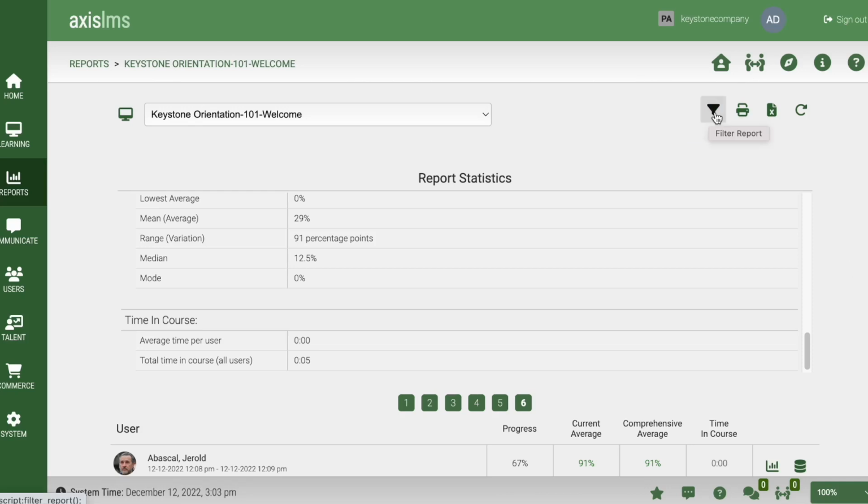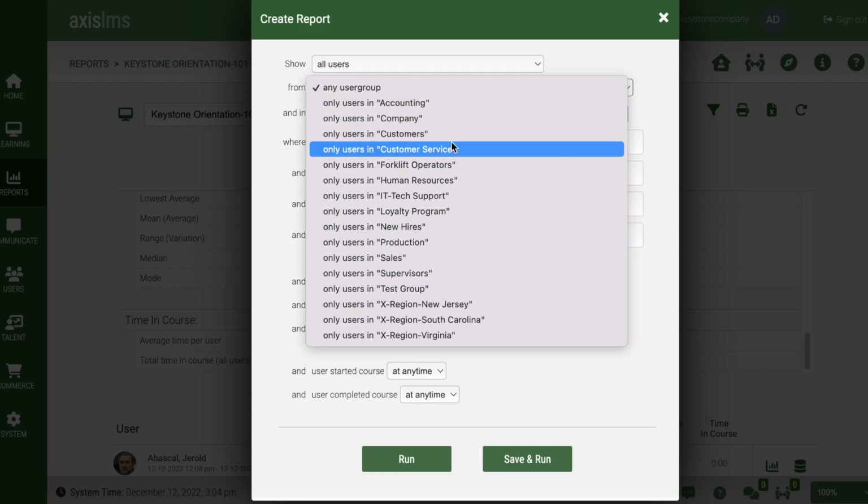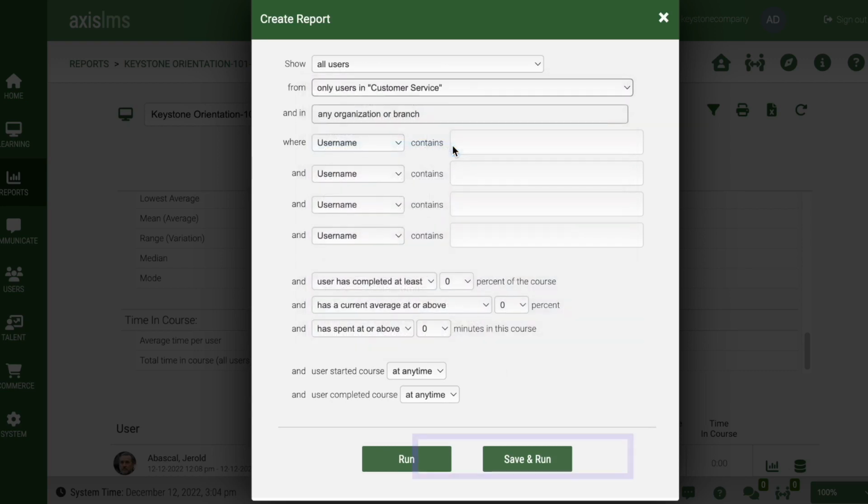I will click the Filter button. In this area, I can create a filtered report. For example, maybe I just want to report on users from a certain department, or maybe I just want to see users that have completed less than 50% of the course, or just users from a certain window of time. For this example, I'll set it up to just show me users from customer service. I can choose to save the report when I run it, which will let me view this report later from the main screen. For this example, I will just run it.